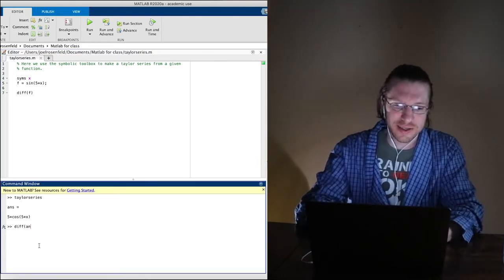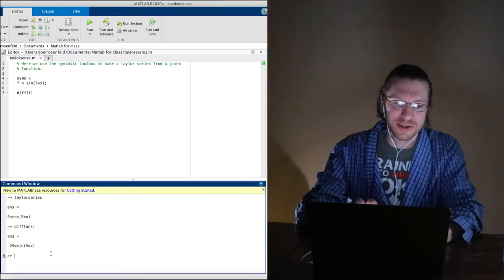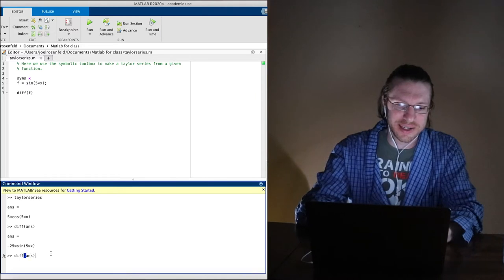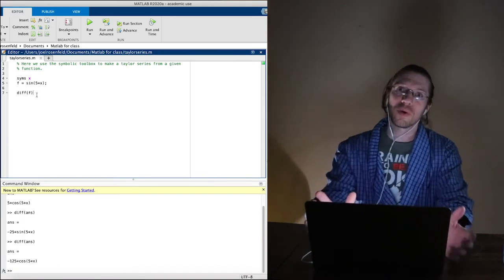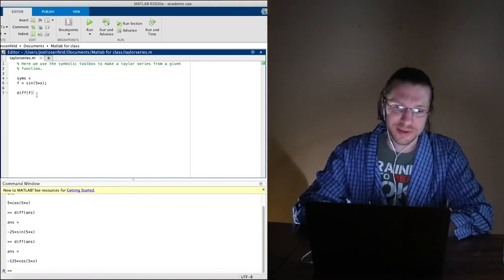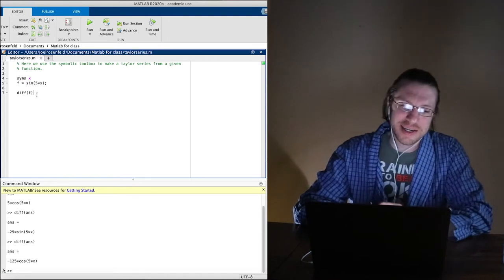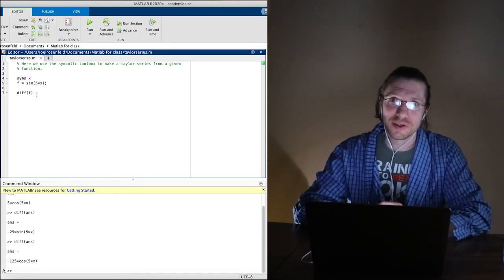Okay, and let's say diff answer. What do I get? All right, cool. And I can diff answer again. What do I get? Ha! So you can just keep taking derivatives. Now, we know that for making a Taylor series, we're going to have to take a lot of derivatives.